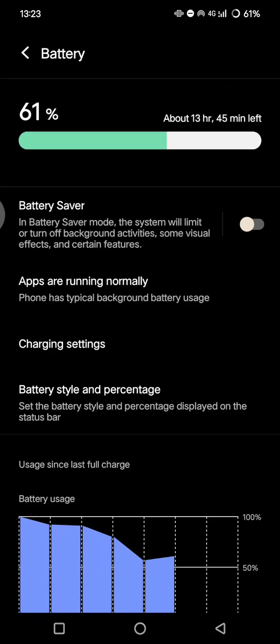That's how you can modify or change the battery percentage settings on your Vivo phone. I hope this simple tutorial will be helpful, and thank you so much for watching.